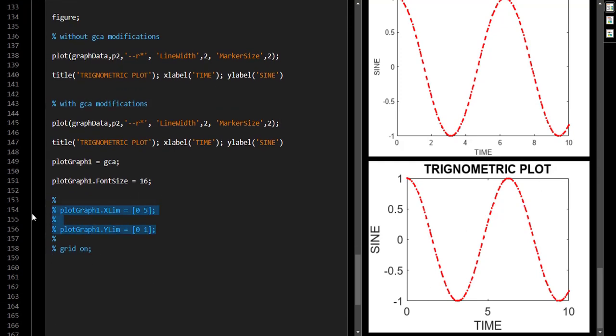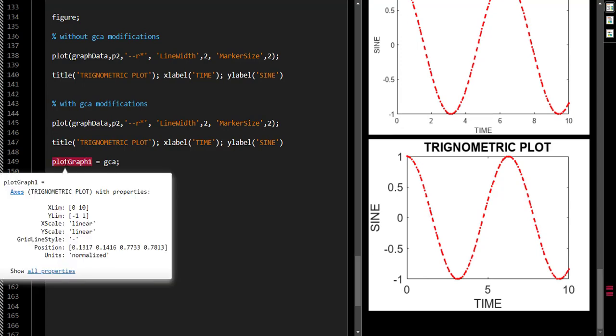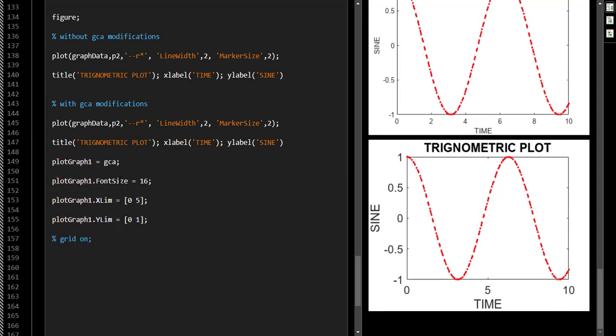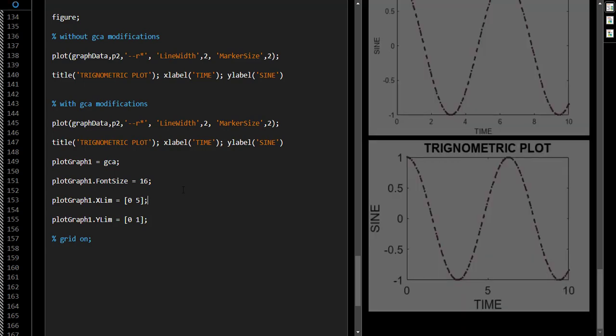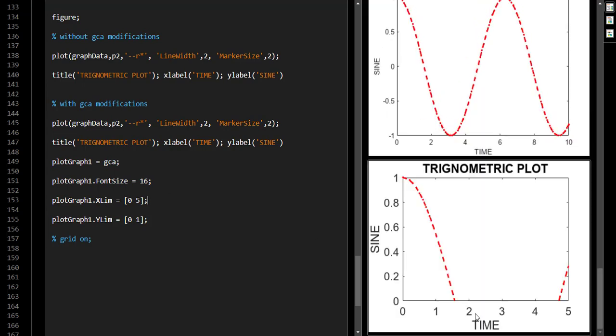And I can even set the X limit and Y limit in this manner. So I can do the X limit and Y limit by taking the GCA. I've taken the GCA, and then my GCA property is plot graph 1, and on this I can change my X limit and Y limit. So now I can see that my X limit and Y limit have changed, from 0 to 5 and 0 to 1. This is very useful.